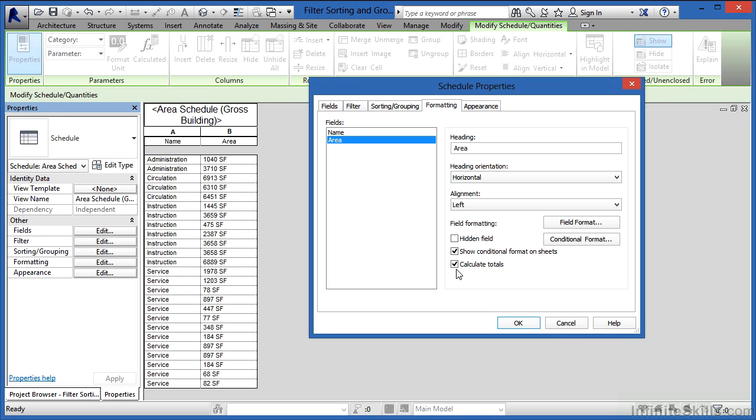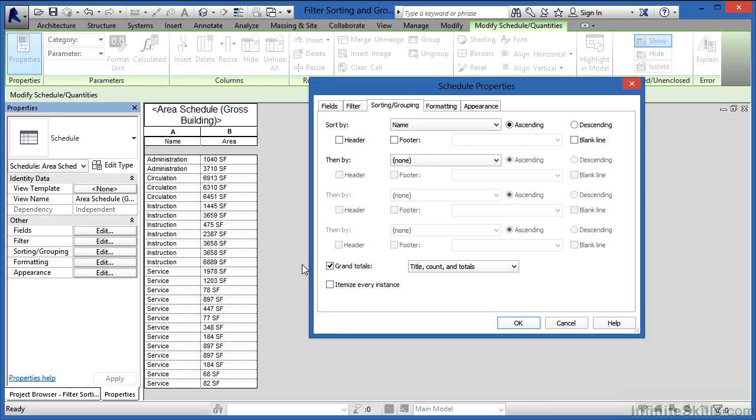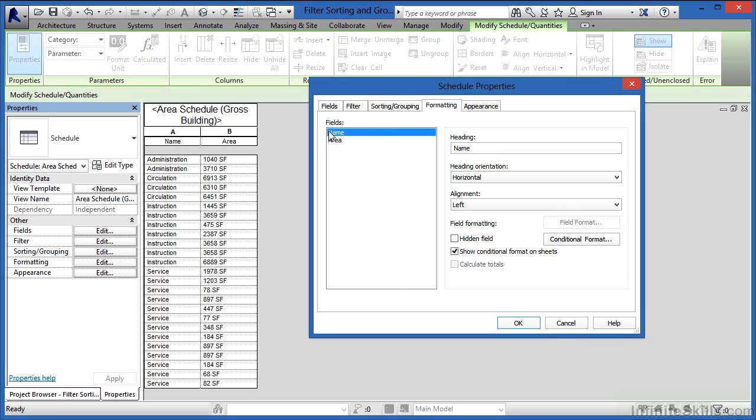What calculating totals will do is it tells Revit to do math. In the sorting and grouping tab, we told it to display the title, count, and totals, but we never told it where to do the math for. So in other words, which category do we want to add up to create totals? Underneath formatting, when we highlighted on area, we've now told it with calculate totals that it's the area that we want to calculate the totals for. Now this should be good enough, so I'm going to click on the OK button.